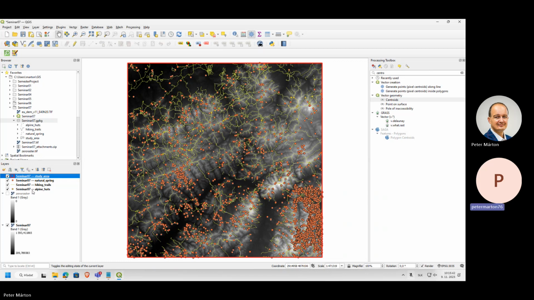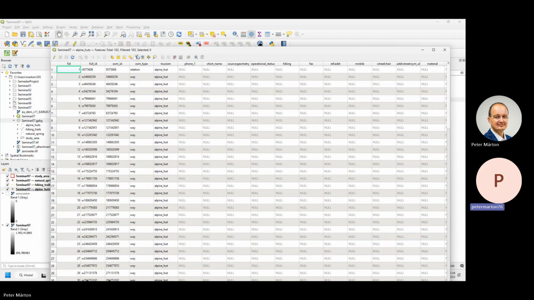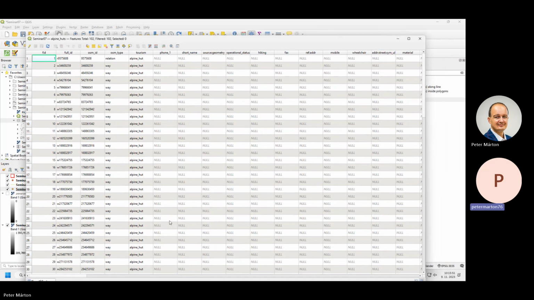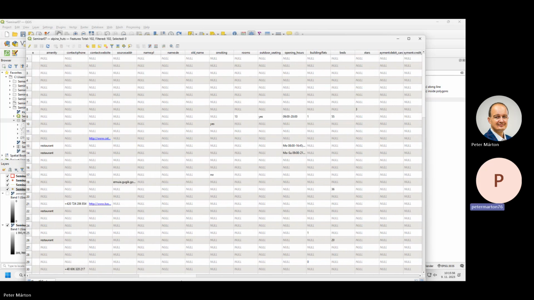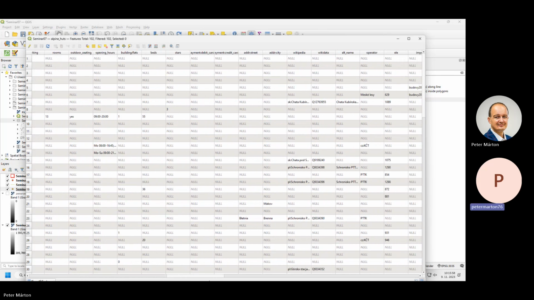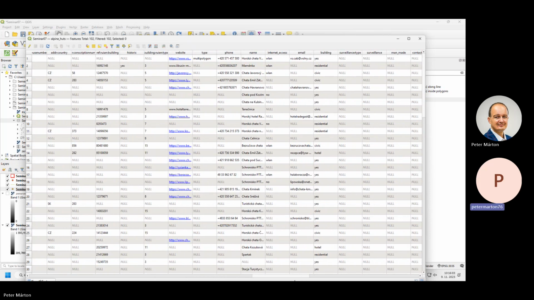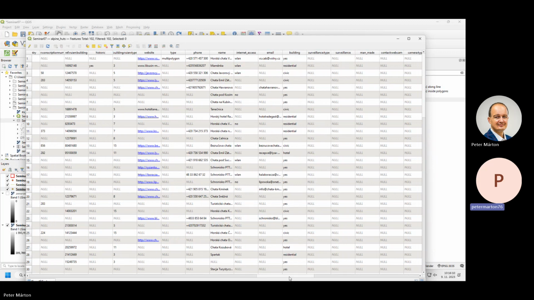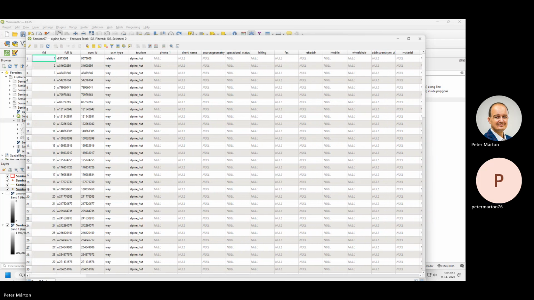So first, maybe we can go to Alpine huts to see the attribute table. You see a lot of data. It is all downloaded from OpenStreetMap. Somewhere there are opening hours, somewhere a name. Maybe we can keep only the name, and we will delete all other attributes. Okay.